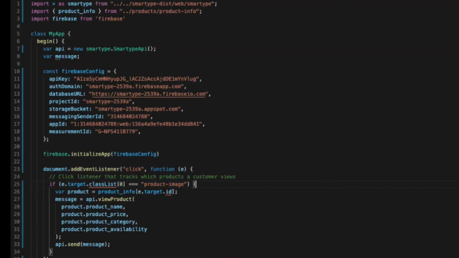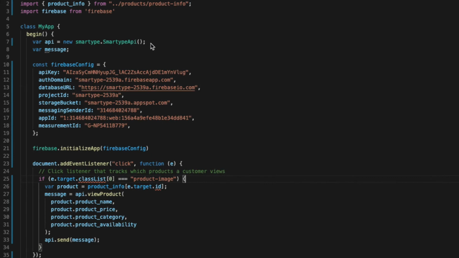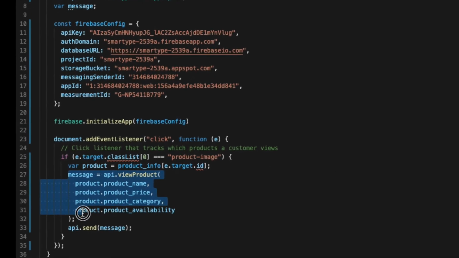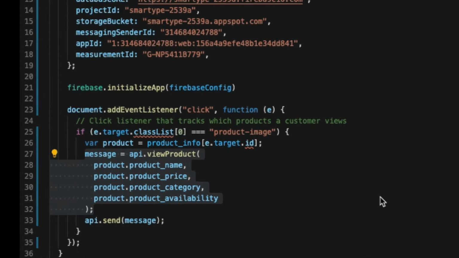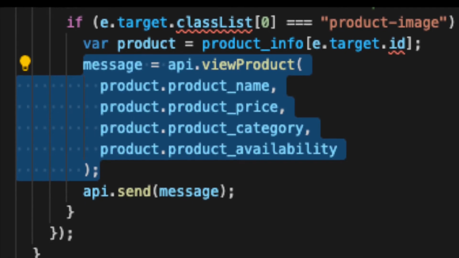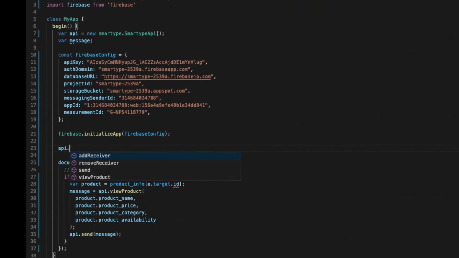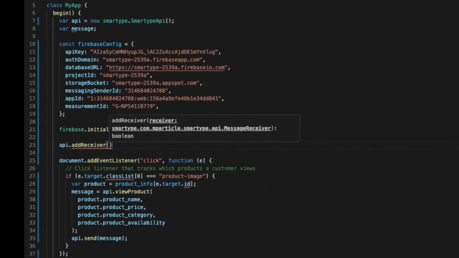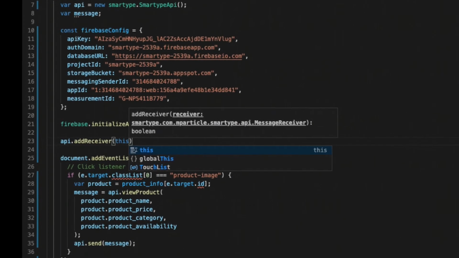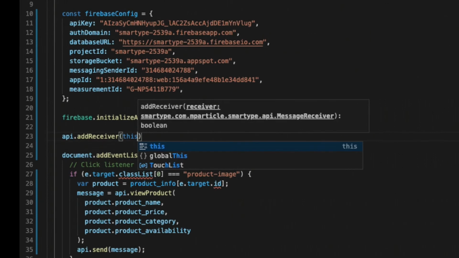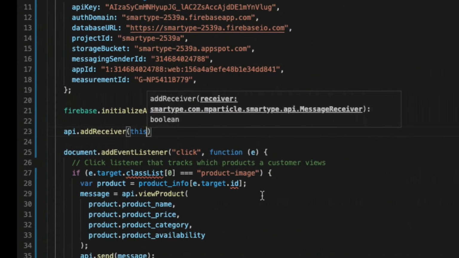Now we're actually going to connect Firebase to Smartype as a receiver to which it can send our strongly typed data messages. If you recall from the video on Smartype Generate, we already created a variable called API and set it equal to an instance of Smartype. This is what gives us access to Smartype's methods within our local namespace, including the view product object that Smartype translated from our original JSON schema. Now we're going to call Smartype's addReceiver method, which can wrap any interface to which we want to send data, including our own in-house processing. In this case, we're adding our Firebase configuration object, which we do by passing the this keyword to addReceiver.